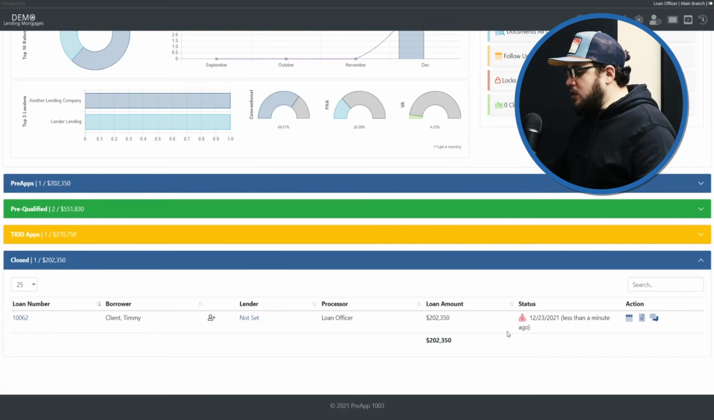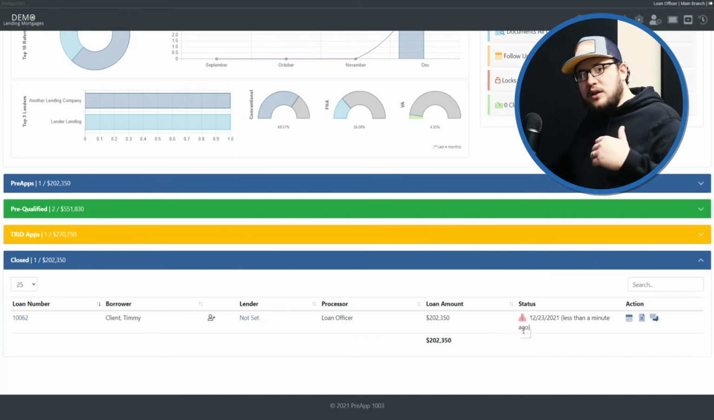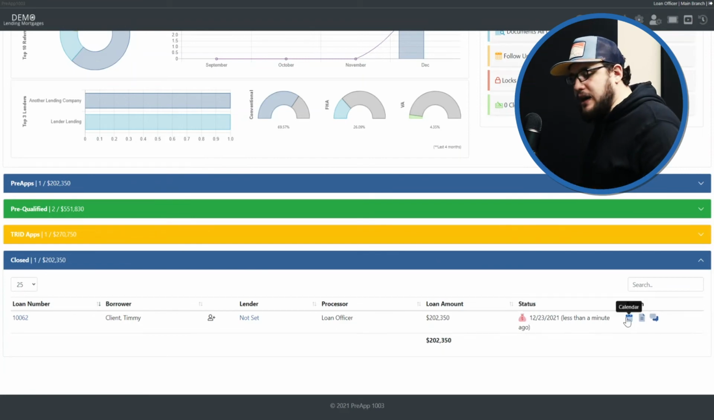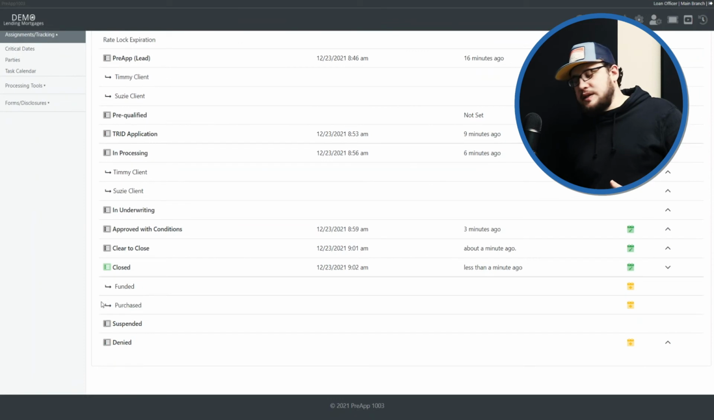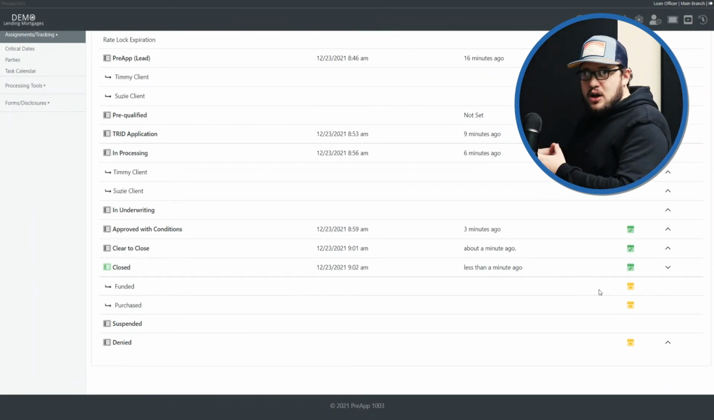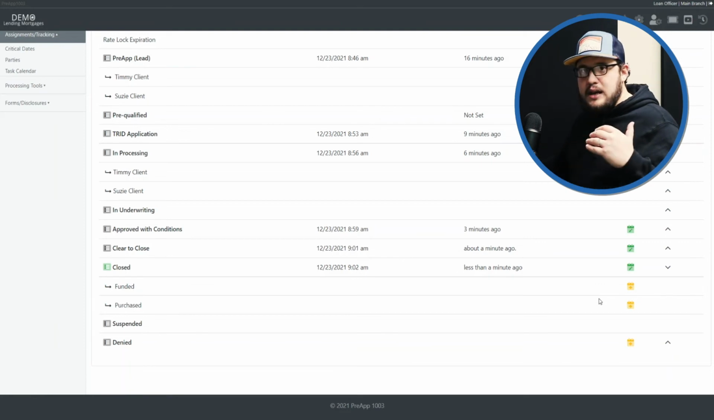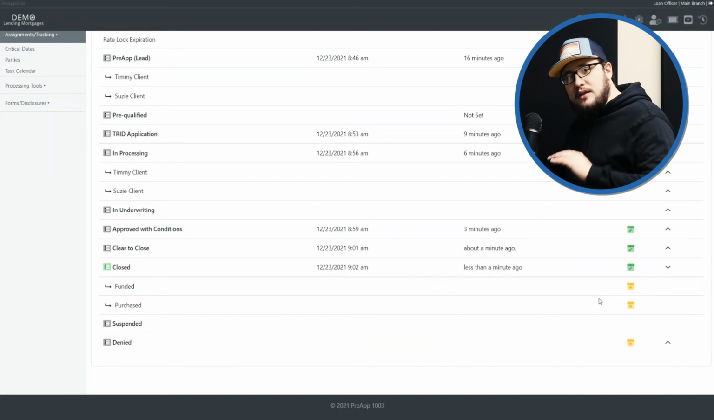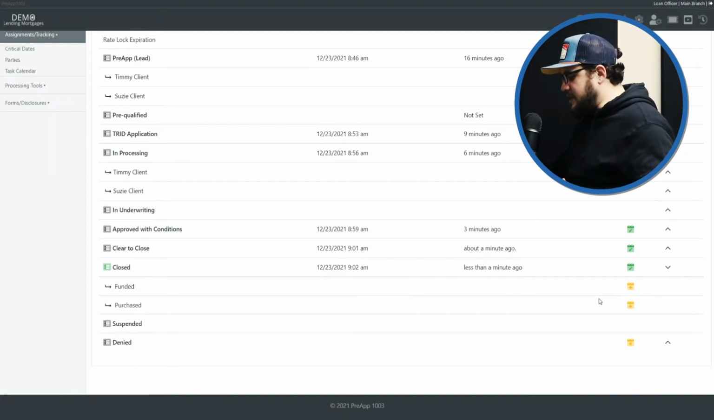And so if you go back to the critical dates page and you click the closed line item, you toggle that open, you'll see there are 2 subsequent line items. One is funded and one is purchased. So this, of course, correlates to the funded line item on the critical dates page, just like in the TRID section, the disclosures sent icon will correlate to the disclosures sent line item on the critical dates page for that file.